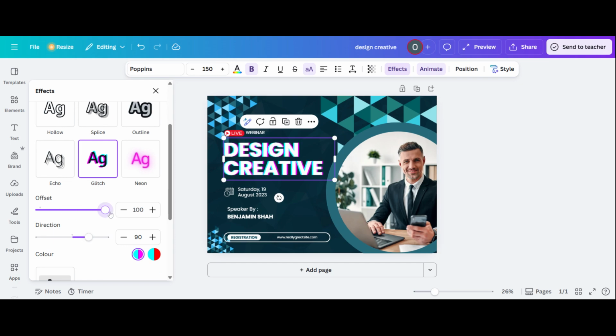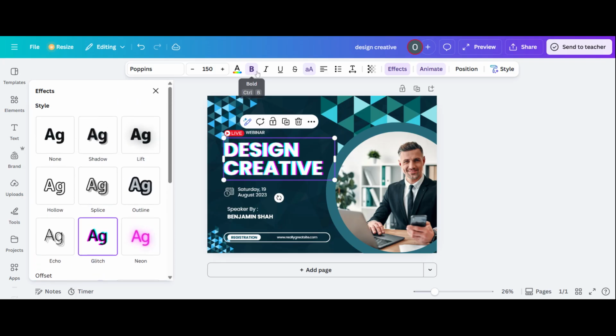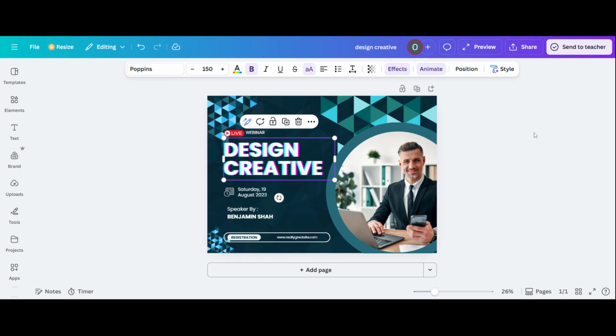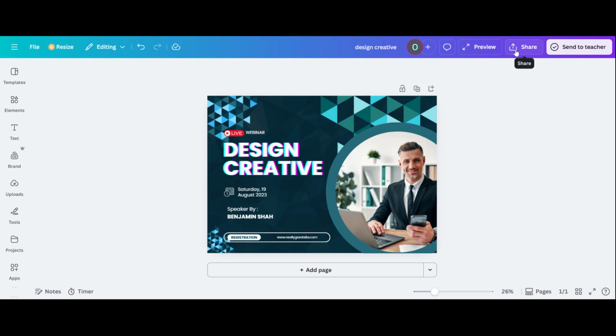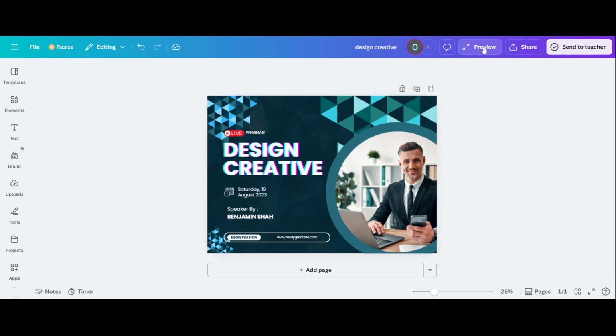Continue customizing your poster by adjusting elements, spacing, colors, and effects until everything looks balanced and professional. Take your time here, because small changes can make a big difference in the final design. Once you're happy with how your poster looks, your design is essentially ready. You can download it, share it online, or use it however you like. And that's it. You've successfully designed a poster in Canva from start to finish.